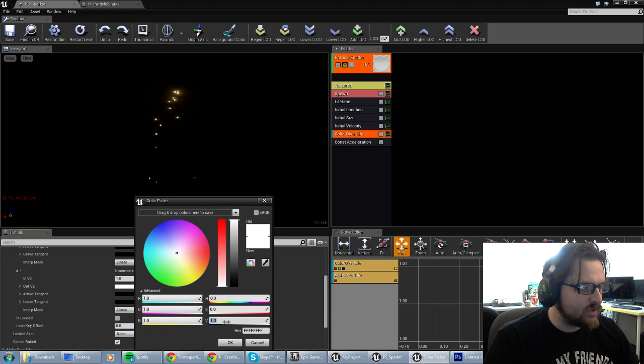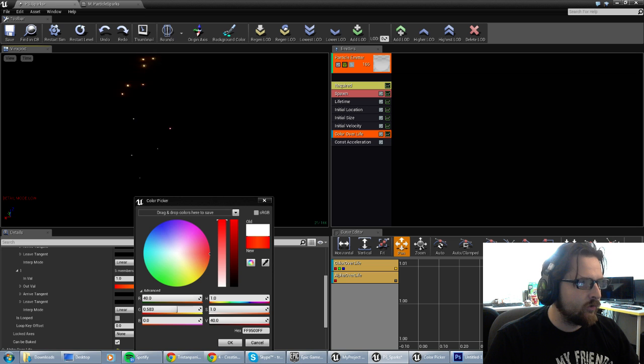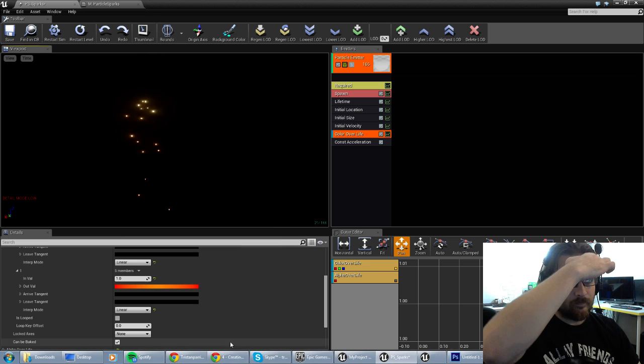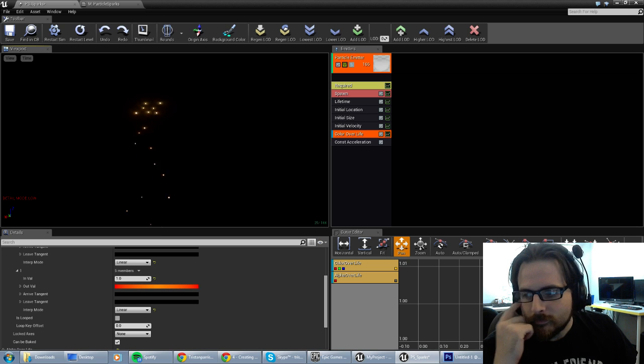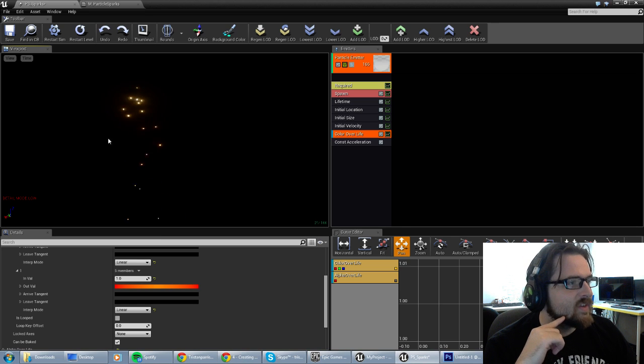I'm going to change that value to 40 as well, but I'm going to move it really far in the red direction. So you'll notice it looks like it's kind of going from yellow to a bright red. And that'll just give you a different effect. And then the brighter you make it here.